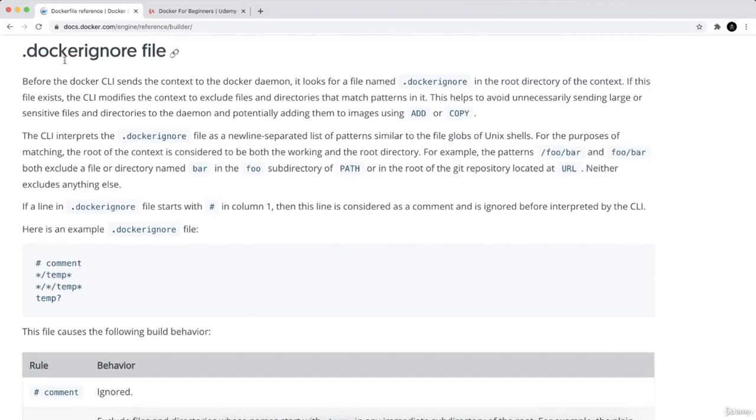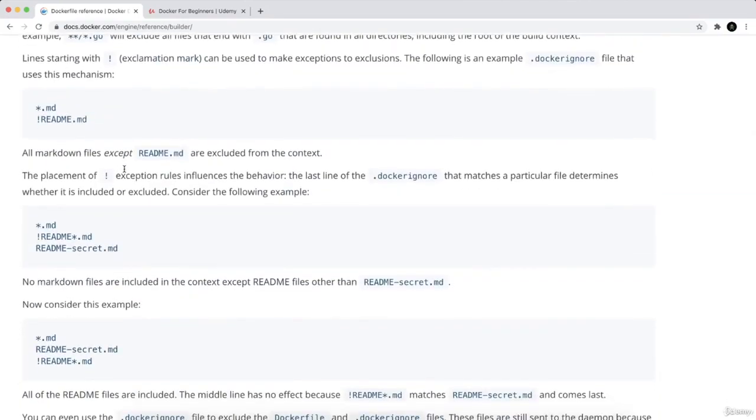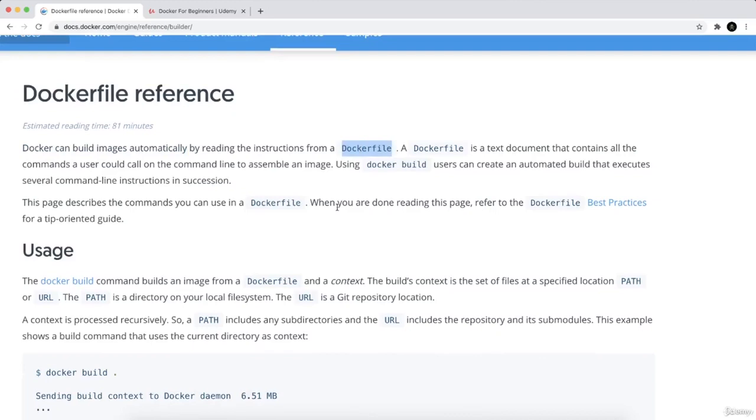Okay? And actually, it has a .dockerignore and a lot of things. So for now, please don't worry. Don't panic. Keep in mind what the Dockerfile is. That's what this lecture is about, just the theory part. What is the Dockerfile? We learned it is a text document that contains all the commands you need to build your custom image. And you can see that Docker can build images automatically by reading instructions from this Dockerfile. All right. So for now, please keep that in mind.